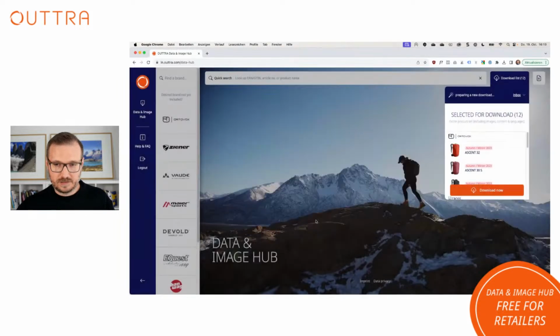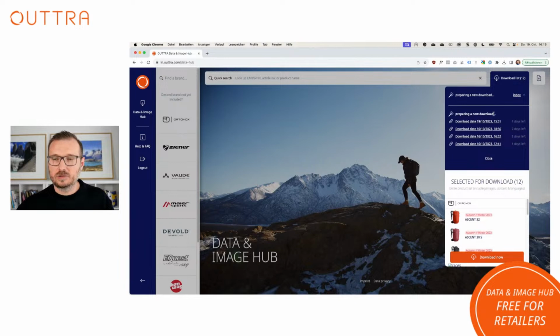No, I still need the products in my download list. I don't want to delete it. And now the system creates a zip file which includes all the images for this retailer, for the products I selected, and an Excel file with all the product information for this special selection of products. This is done automatically in the background.